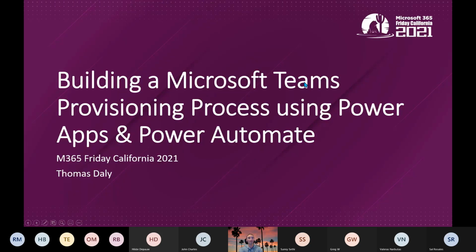Okay, so here's what we're about to talk about in this session: building a Microsoft Teams provisioning process using Power Apps and Power Automate. We're going to dip into a couple of different areas like Graph and Azure Active Directory.